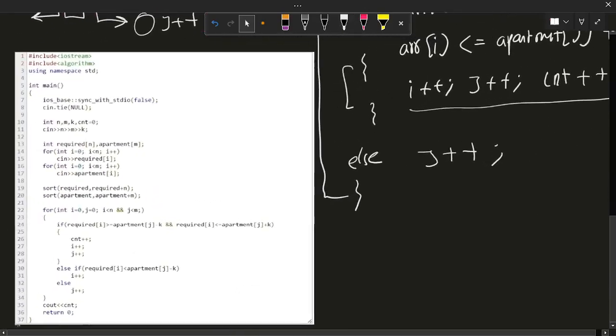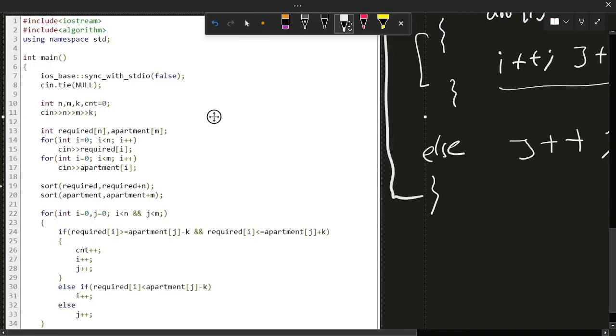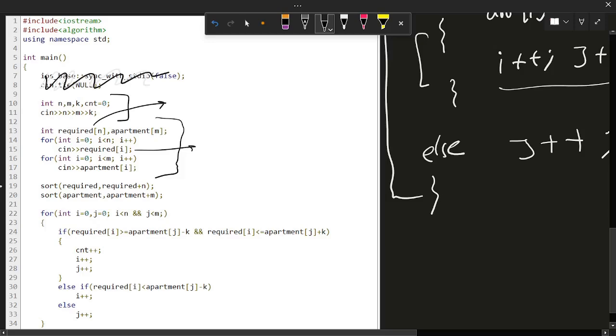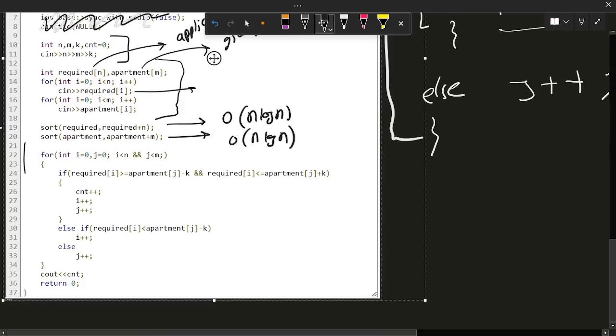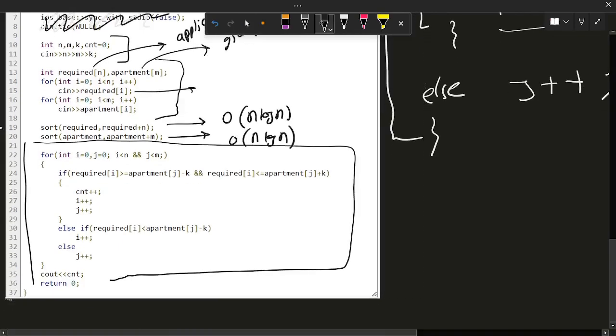Now discussing the time complexity. Simply, forget about these two lines again. Sorry, we are given two arrays, and we have taken the inputs of required and apartment. Required is the applicant and apartment is the apartment that we are given, and we have taken all the inputs. Now we have done the sorting of these two. The time complexity of this is O(n log n) on average, depending upon the value n. Now we have done one single for loop iterating over both of these arrays.